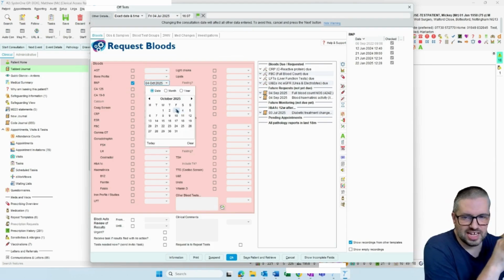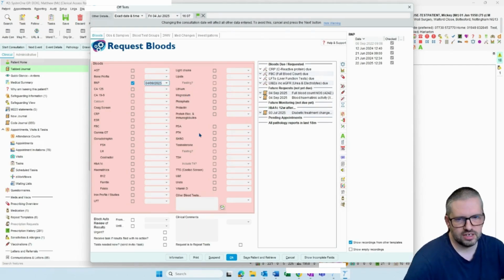So it is an easy template, and it's better and more efficient than doing lots of tasks and things, but it does take perhaps a little bit of getting your head around how it works in terms of dates.